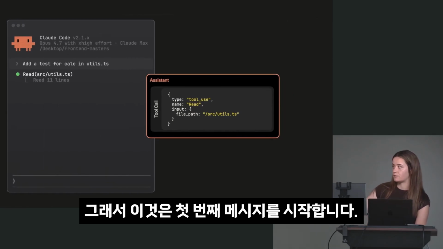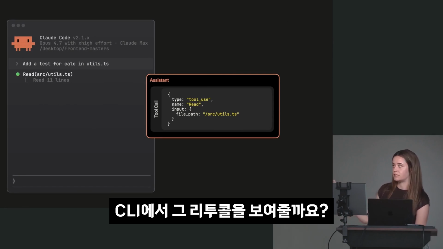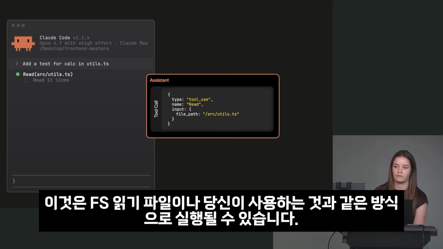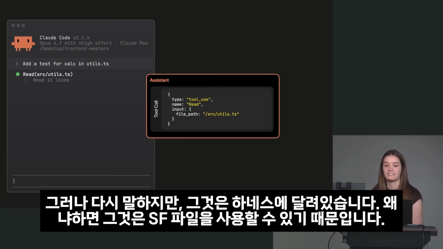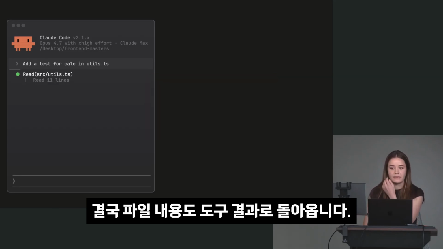So this starts that first message. Only now, when the API has responded, will it show that read tool call in your CLI. Behind the scenes, this might run fs read file or whatever you're using, bun. But that's again up to the harness, because that can use fs read file. Eventually, the file contents also come back as a tool result.